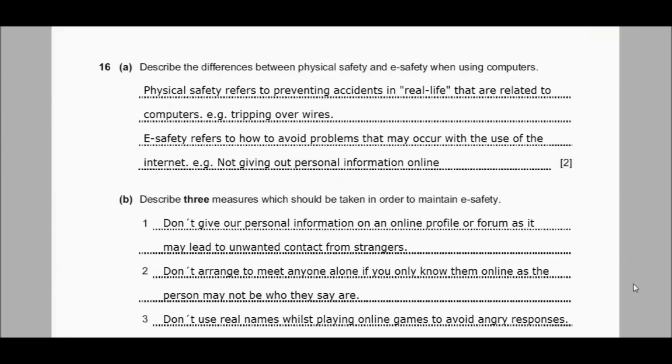So, question B is describe 3 measures which should be taken in order to maintain e-safety. So, don't give out personal information on an online profile, as it might lead to unwanted contact from people you don't know. And if you do give personal information, it should be just to people that you do know yourself. Second point is, don't arrange to meet anyone alone in real life if you've only met them online. You should go with a responsible adult and meet them in a public place.